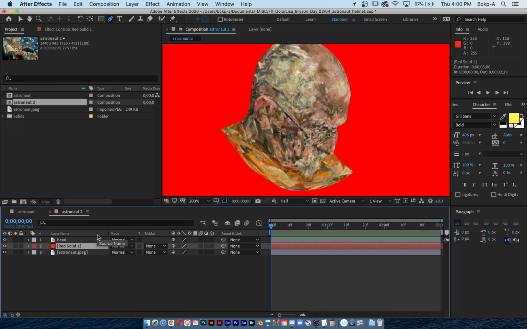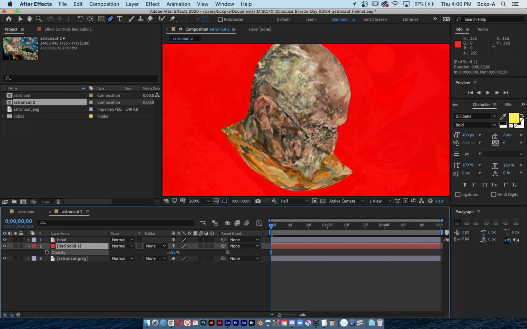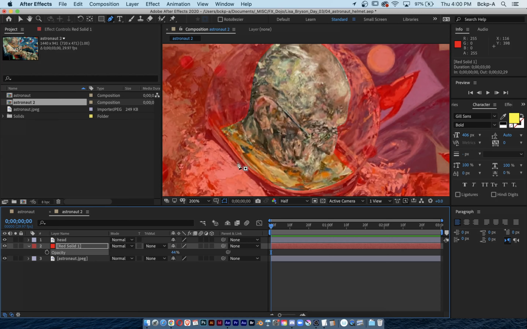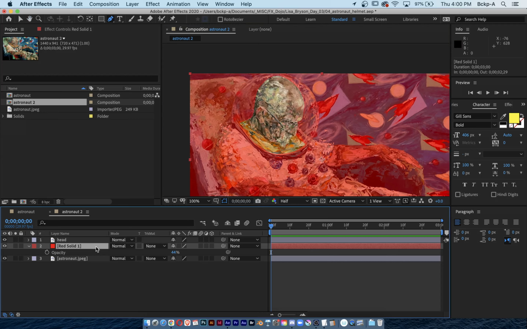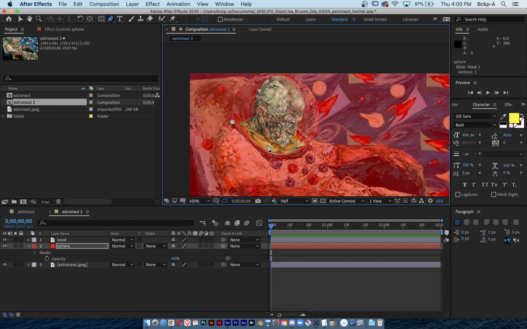If you hit the letter T, you can see the opacity attribute, and then I can just lower the opacity a little bit. Lowering the opacity will help me to trace around this spherical helmet. So let me just rename this sphere. And here I'm just going to start tracing around this helmet.